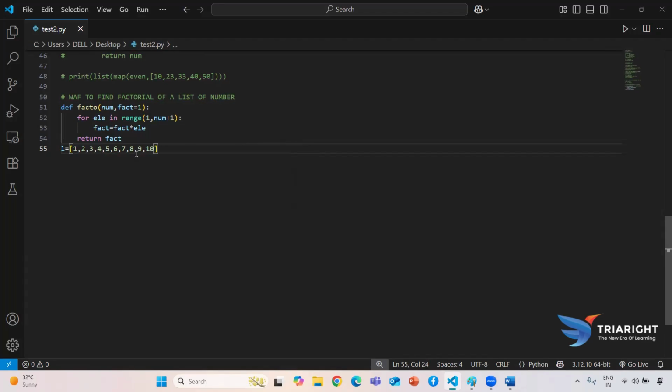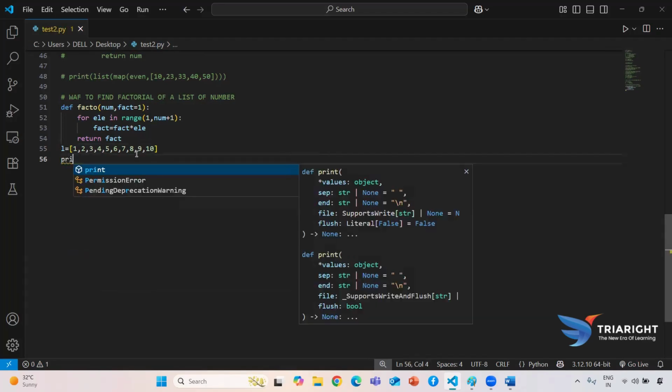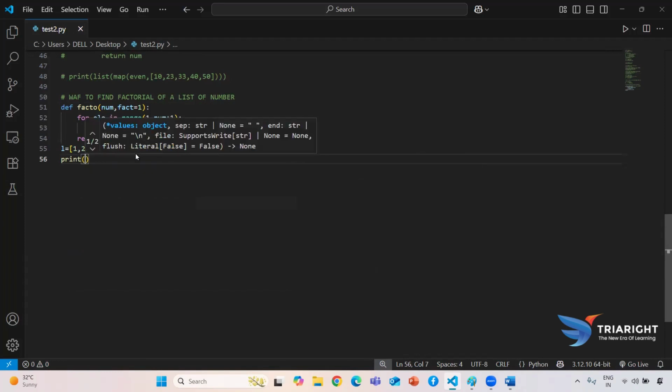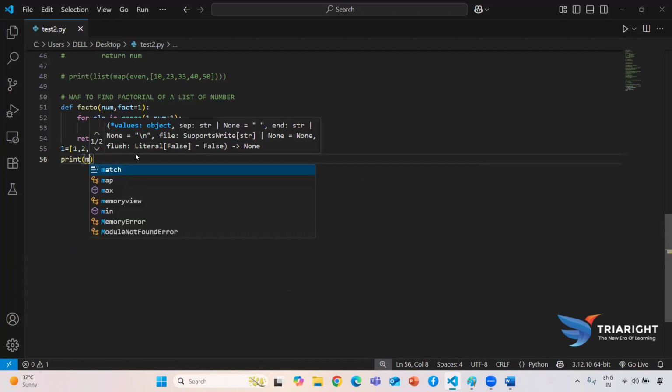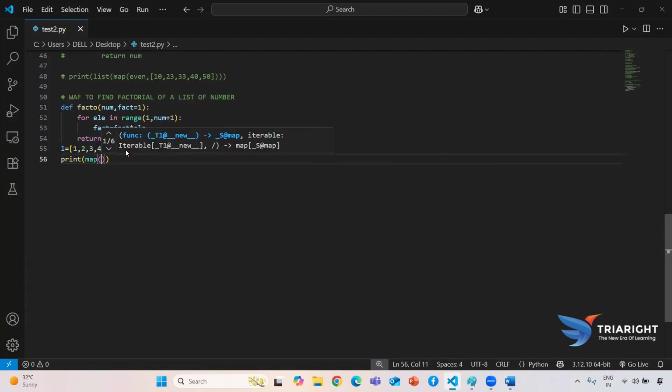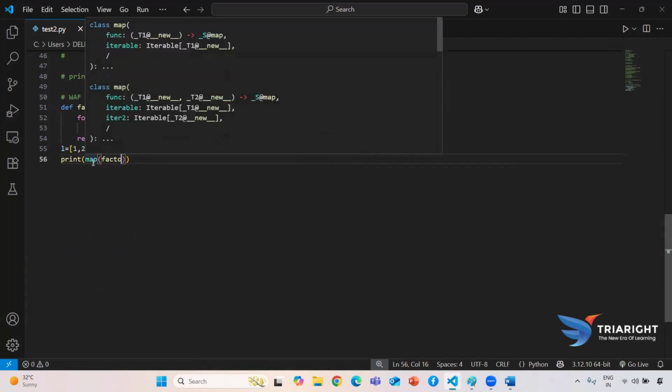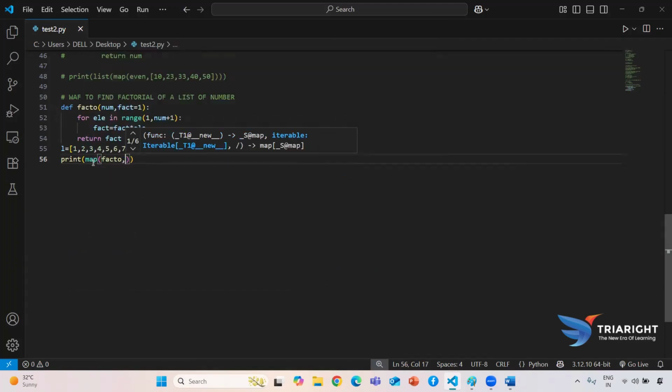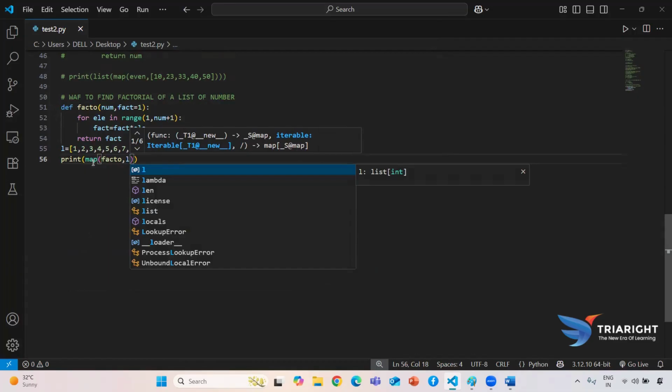So now I just want to create that particular map function. So every time if I try to know the output of a function, I need to print that. So here I need to print my map function. So map function says that the first argument of this map, it will be taking a function. So in this case, the function is facto. After that, here I need to pass an iterable. So iterable is my list.